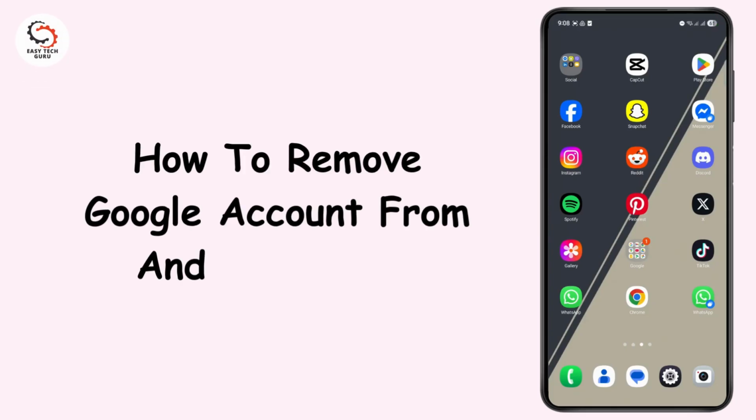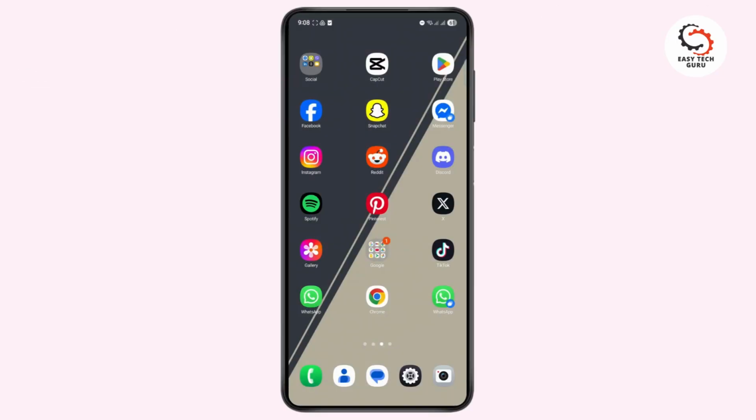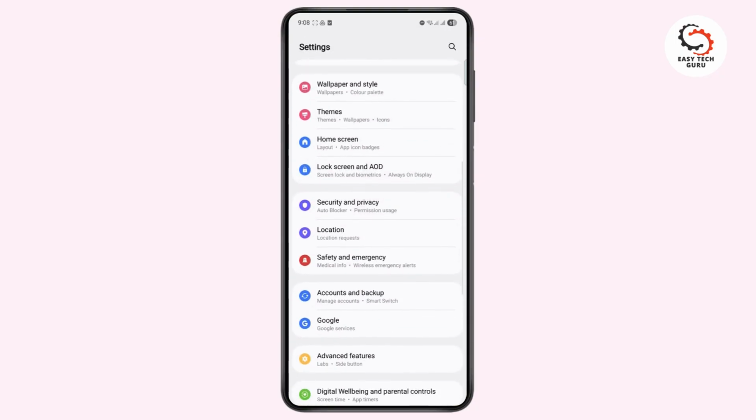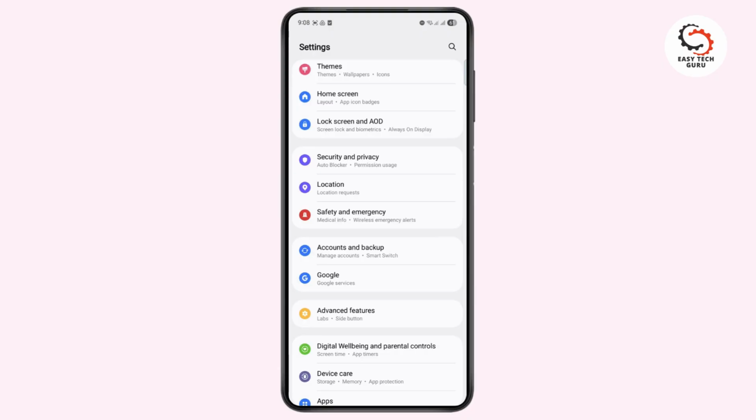How to remove Google account from your Android phone. The first thing you want to do is open up settings. From your settings, scroll down here and you're going to find accounts and backup. It's going to be different on various devices, but you just basically want to find your account section.